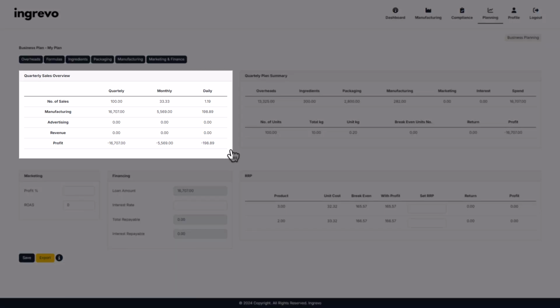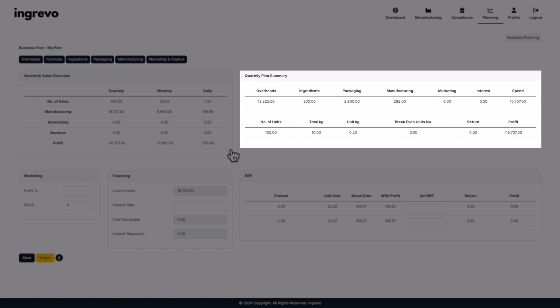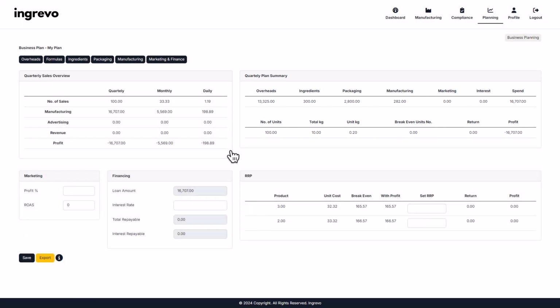It contains 5 sections. The Quarterly Sales Overview section calculates quarterly, monthly, and daily sales, revenue, spend, and profit projections. The Quarterly Plan Summary section provides an overview of key information and costs for the business plan. The Marketing section is where you can enter your required profit in percentage and target ROAS. ROAS stands for Return on Ad Spend.